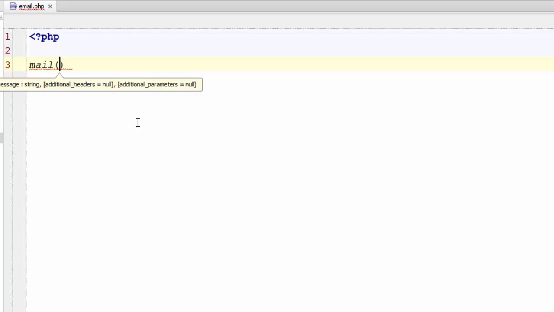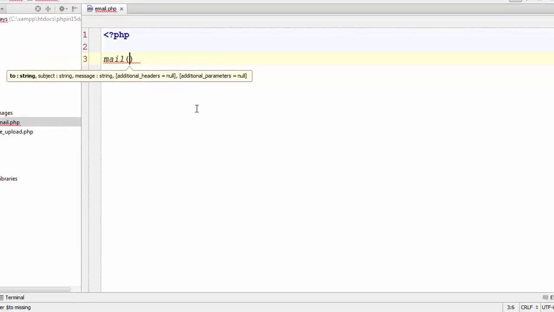This function takes at least 3 arguments, although you can provide a 4th argument as well. But without providing at least the first 3 arguments, this mail function will not work. So the first argument is the email address to whom you want to send the email. Let's just put a variable $to here, for instance. We'll create this variable and assign it an email value to whom we want to send an email.